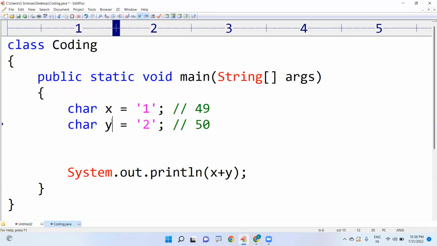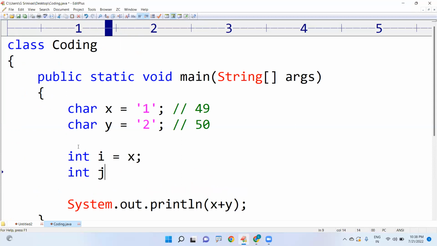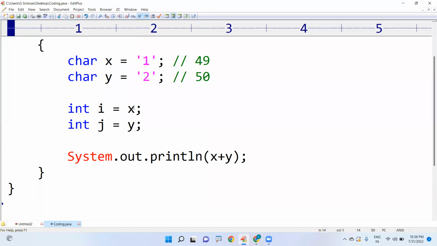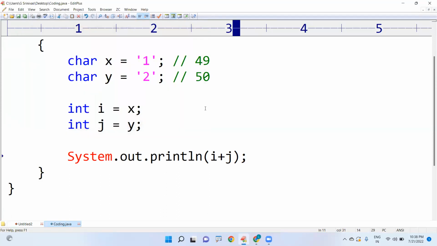Minus 48. So if I want to convert this into an integer, int i equals, suppose, x, and next int j equals y. If you assign directly, of course, the ASCII values only will be assigned, the same values 49 plus 50. That will give 99 only. So then what do we have to do? This character is nothing but x minus 48 and then y minus 48.